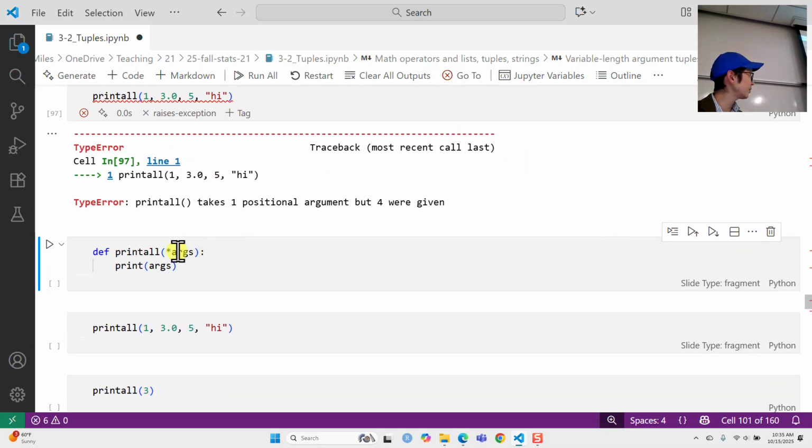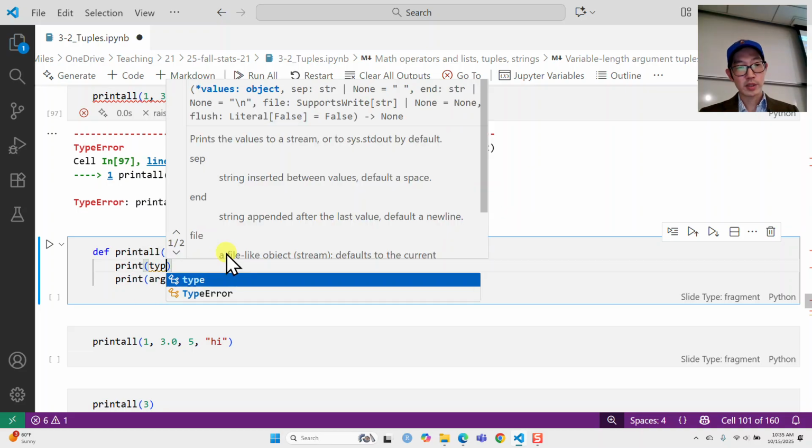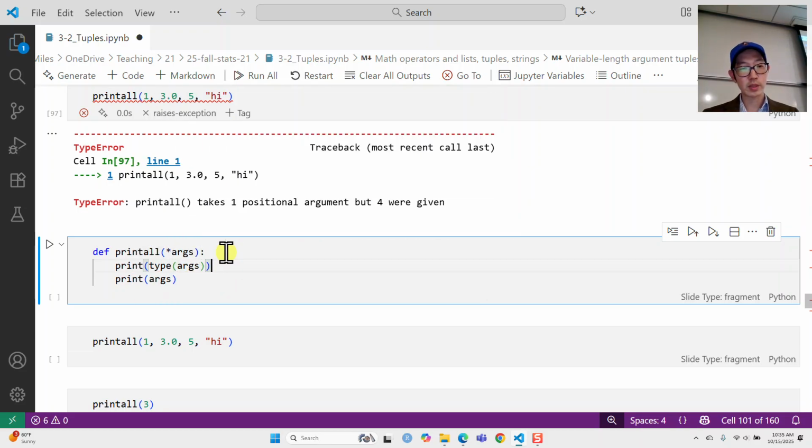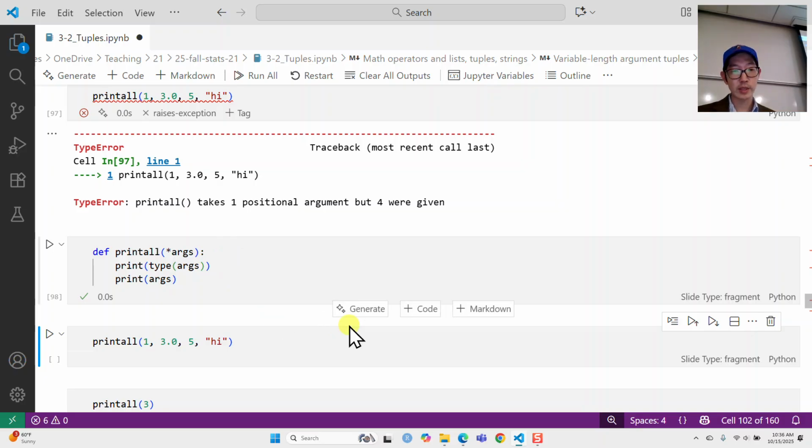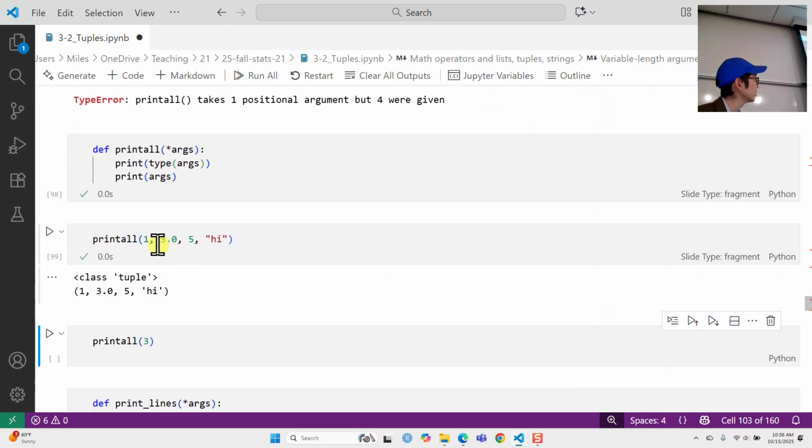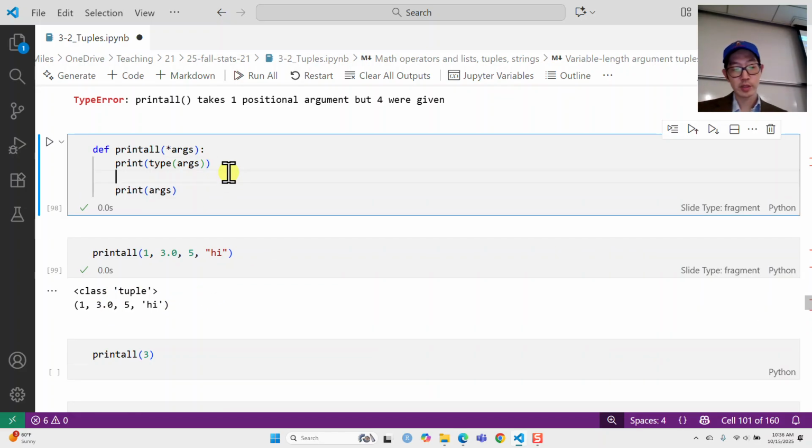Now if I do print all with star args, it says, if you give me a bunch of things, I'm going to gather them together into a single tuple, and then I'm going to print out that tuple. I can also print the type of what this is. When I pass object 1, 3, 5, and high, it says that's a class tuple, and then it's printing it out as a tuple. Here, let me actually print a few things.